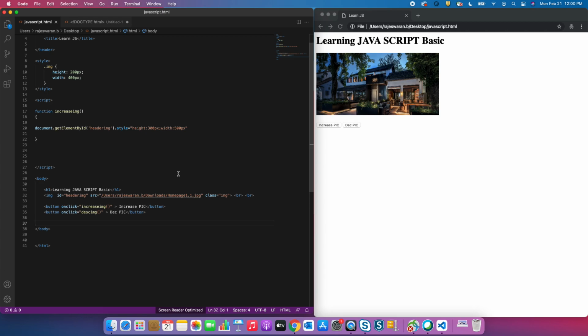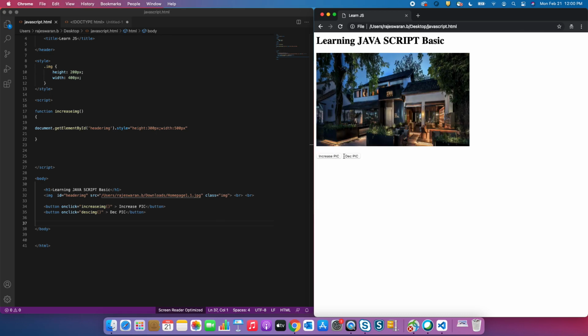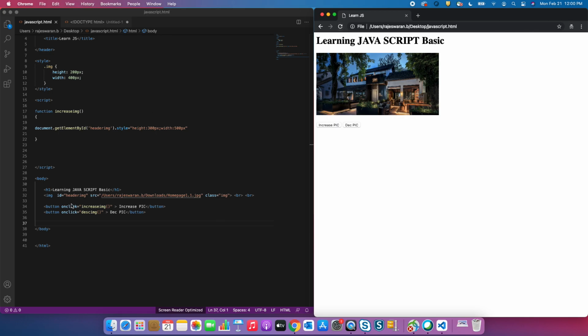Hello folks, this is a continuation of the previous video. In the previous video we saw how to use JavaScript to get the element ID. I think last video we ended up just adding the increase pixel function. It increases, but look at that, the decrease is not working because we haven't completed that function.